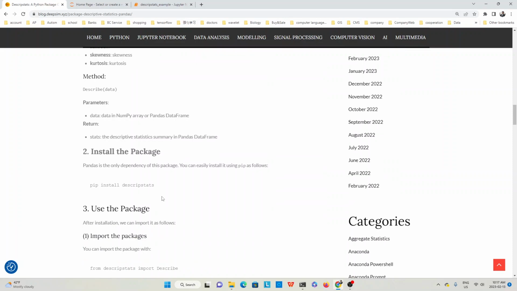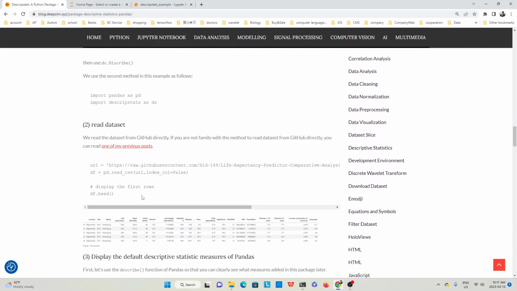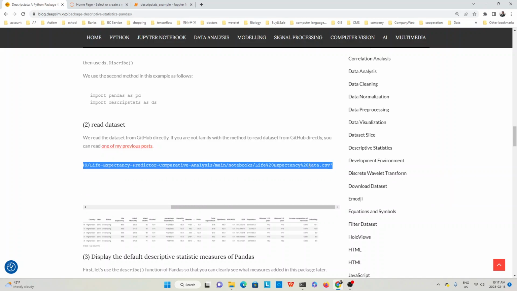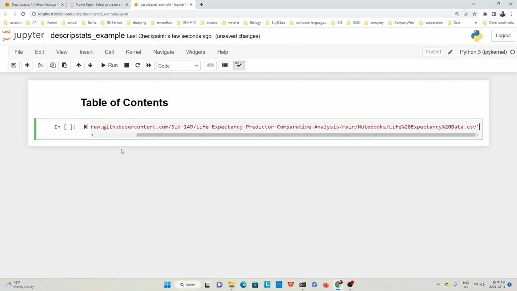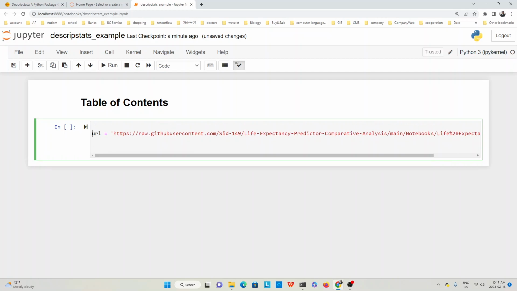First, let's see the pandas data frame, the describe function. Let's just copy this link. This is a GitHub link. There's a data file. We read the data from this link, the GitHub repository. Now, of course, first, let's import pandas. Import pandas as pd.